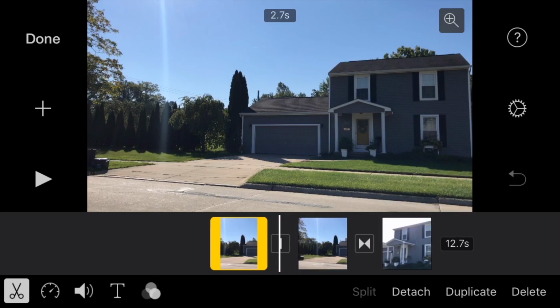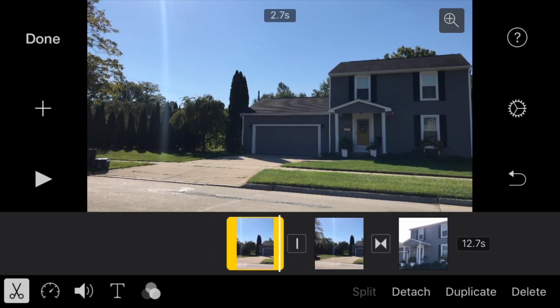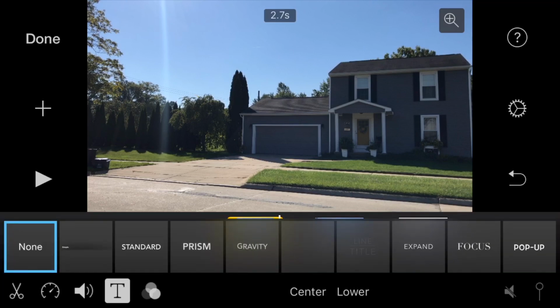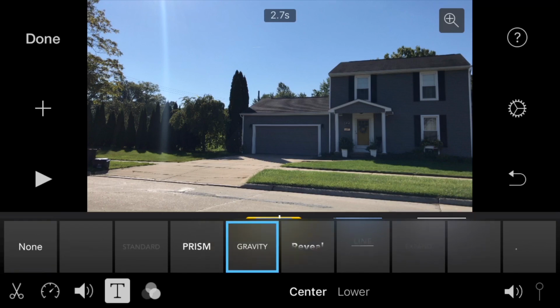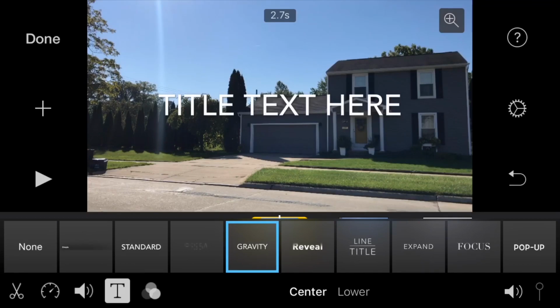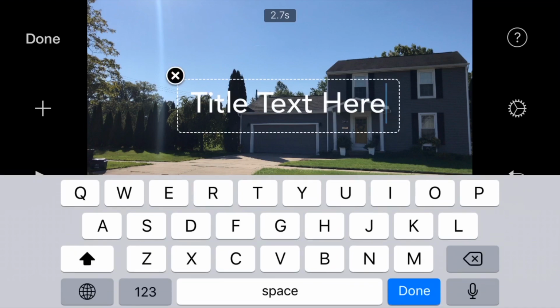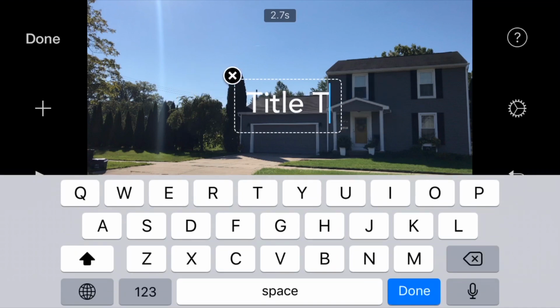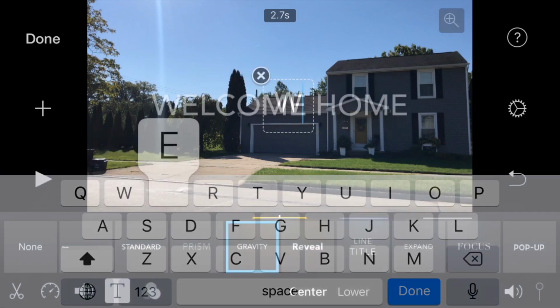Now, once you have the video clips how you like them, you can really start having fun by adding text. If you select the T at the bottom of the screen, it will show you some title text effects that you can select from. Once you select an effect, it'll show you the text on top of the video. To edit that text, just tap on title text here, and then you can put in whatever you want it to say, depending on the product that you're creating.